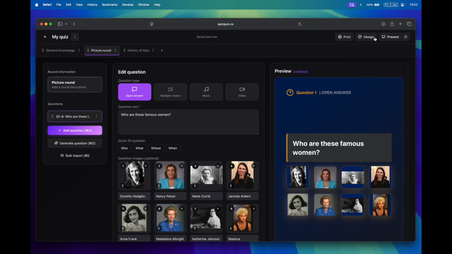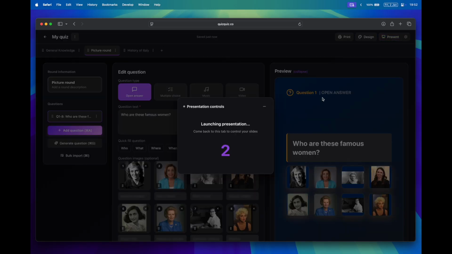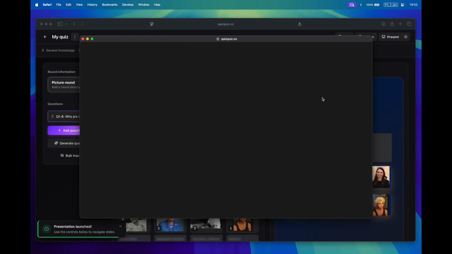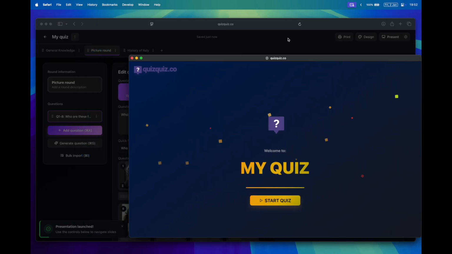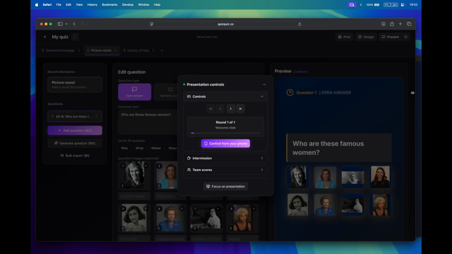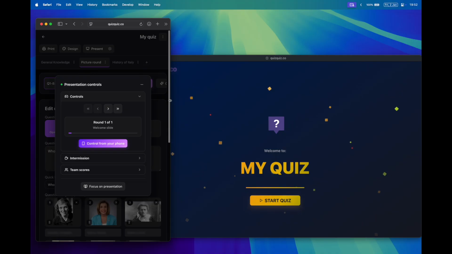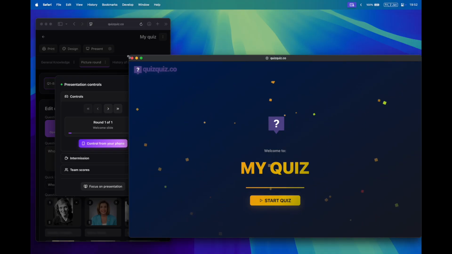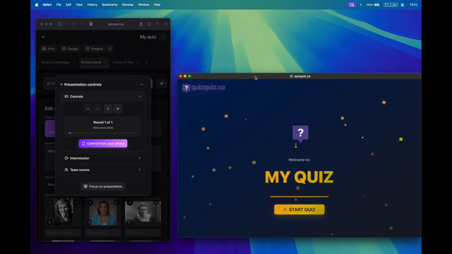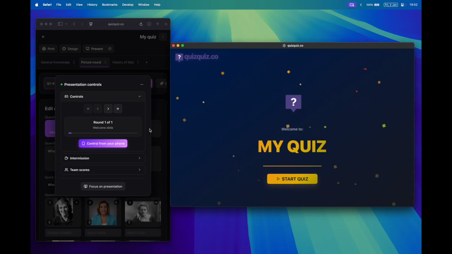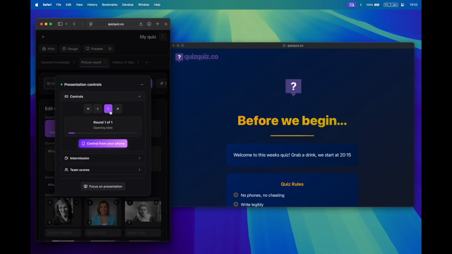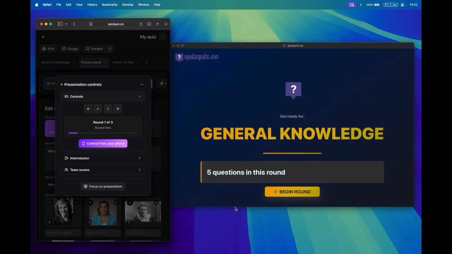Now let's jump into presentation mode and look at some standout features. By default, the presentation opens in a new browser tab. This gives you a lot of flexibility. Whether you're presenting on a second screen in a pub, running a quiz over Zoom, or using any other setup. At the same time, the original tab becomes your control panel. This means you stay in full control without needing to turn around to check the screen.